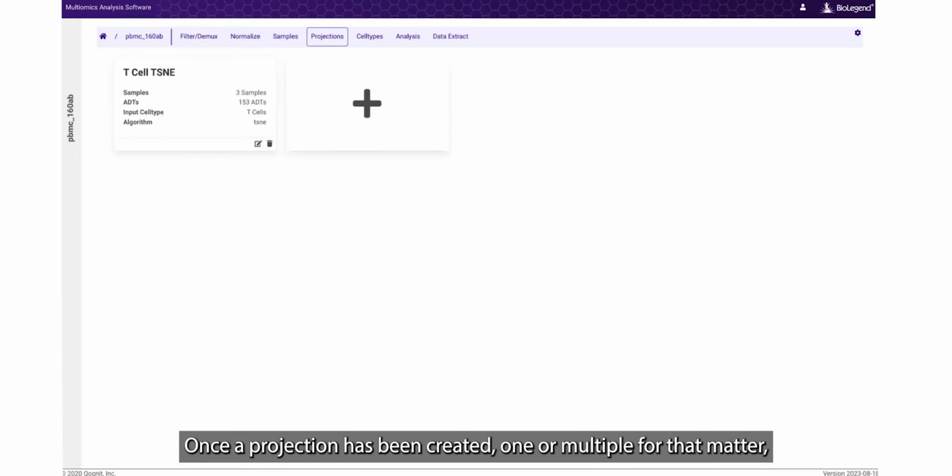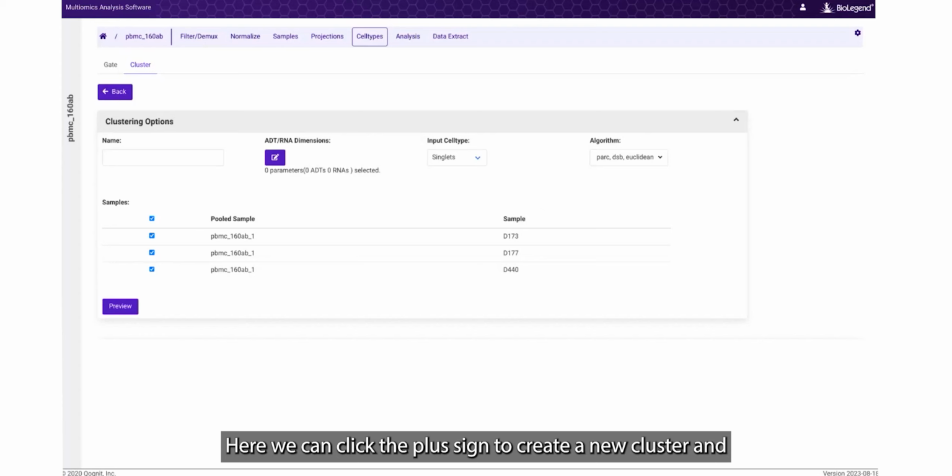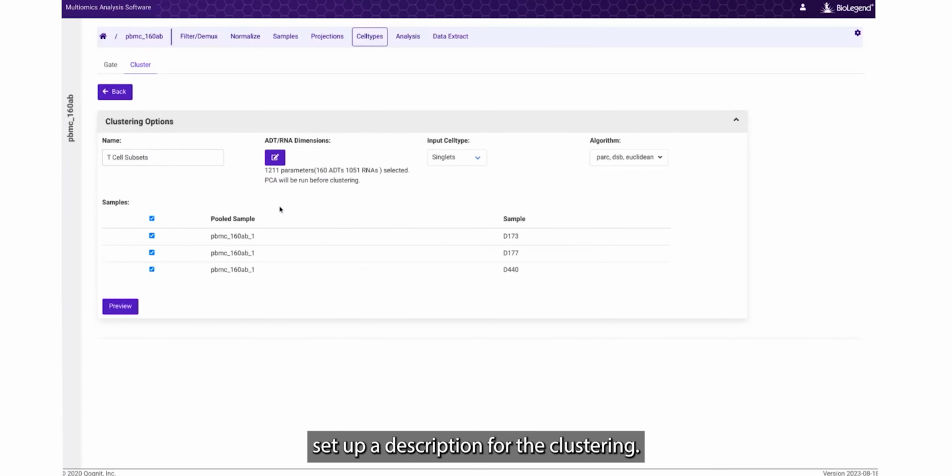Once a projection has been created, one or multiple for that matter, we can now go back to the clustering page to create new cell types. We can do that by clicking on the cell types again, and then clicking on the clustering page. Here, we can click the plus sign to create a new cluster. Set up a description for the clustering.